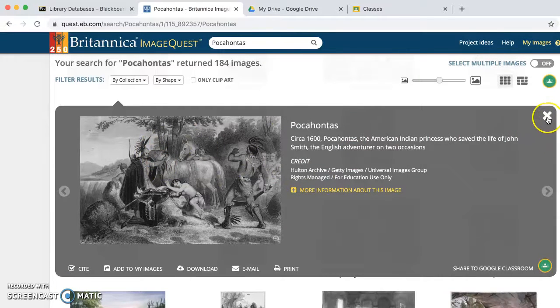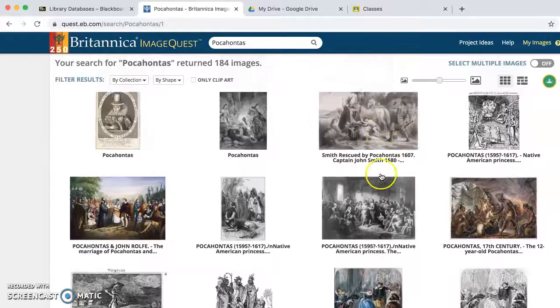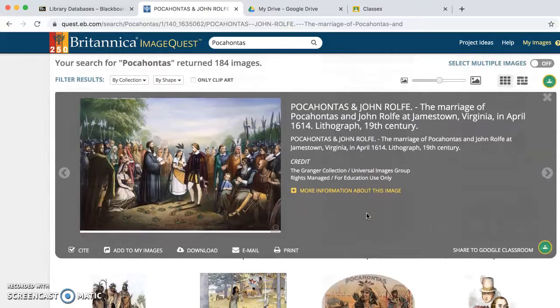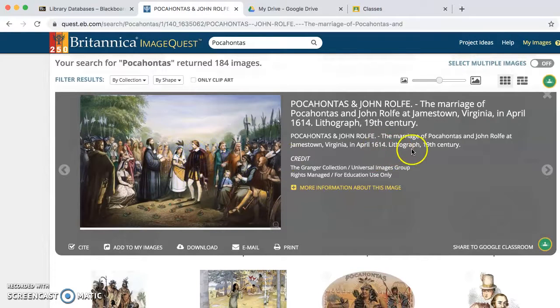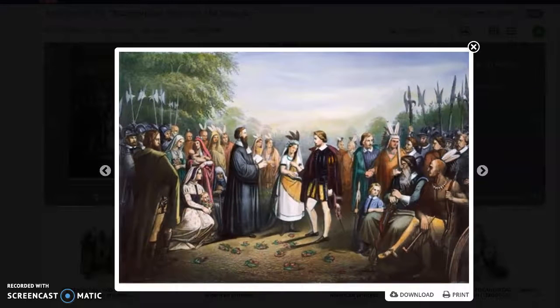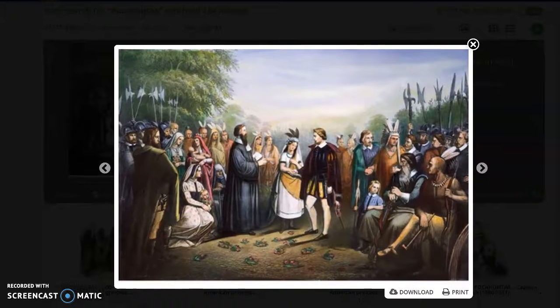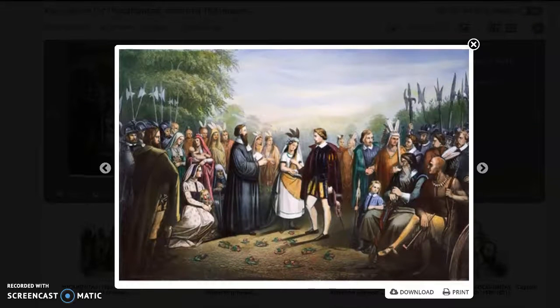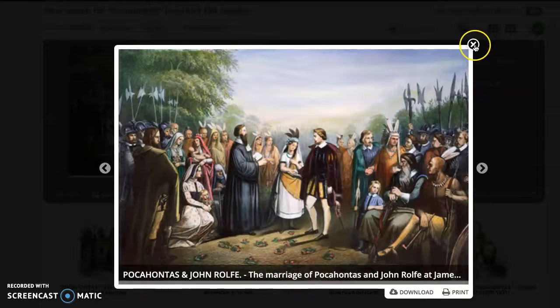That's an interesting illustration about Pocahontas and John Smith. Here's one with Pocahontas and John Rolfe. It is a painting that depicts the marriage of Pocahontas and John Rolfe. We can see it's a lithograph that was created in the 19th century. I can click to open it bigger on my screen and see, is this something that I think would be intriguing for students? I can have the kids record what they see, what they think, and what they wonder about this image. I like it. I think I'll use this one.